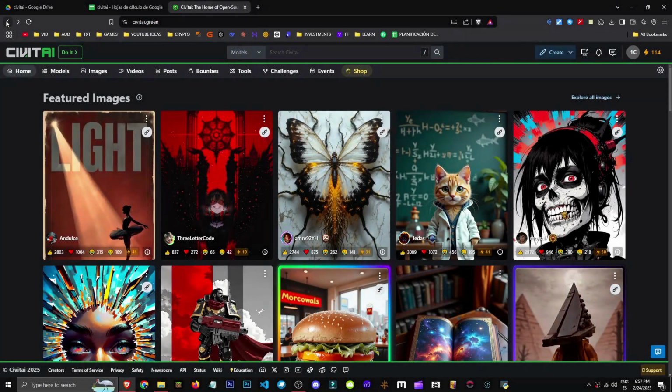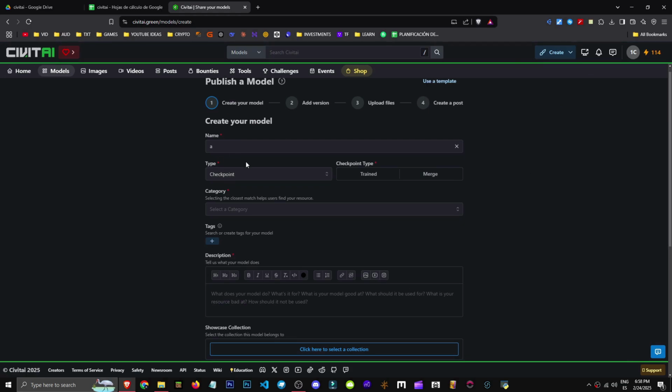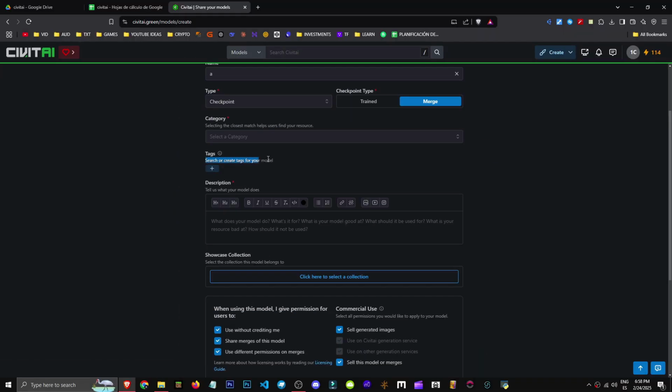How can we create a model with CIVITAI? Basically, we'll go to create, and in this drop-down, we'll select upload a model, okay? It might seem like it's uploading, but you see the first section is about creating it, right? We give it a cool name, choose the type, and start selecting what kind of model we want. We can add tags so people can find it and describe what it does.